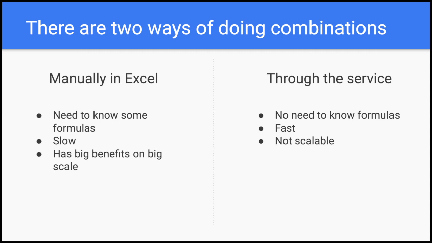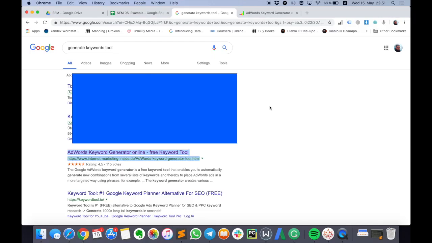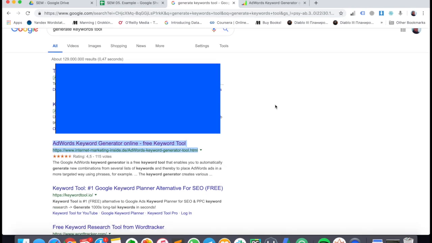And actually, if you're doing your SEM campaign for the first time, I would recommend you use some service, because that would make sense and save you a lot of time. So what I've done, I just Googled the generate keywords tool, skipped the ads, because all these guys are providing all-in-one services that give you the ability to make a campaign very fast, but it's not what we actually want, because they are not giving you the ability to control everything that is happening there. It's just a fast way of doing an average job.